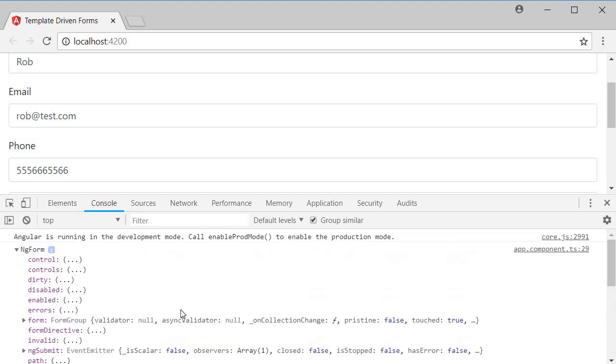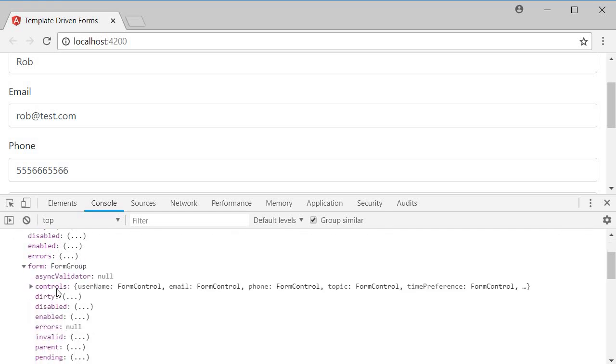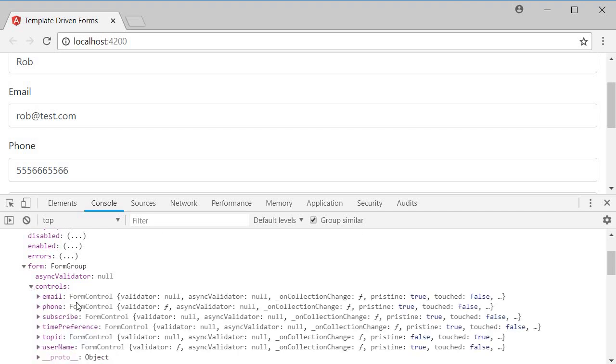On similar lines, ng-form also has another important property named form. This form property is of type form group. And if I expand the form object, we have a property called controls. If I further expand the controls property, you can see the list of all form fields. Each of these fields are of type form control. The form control has properties like validator, pristine, touched, and so on.